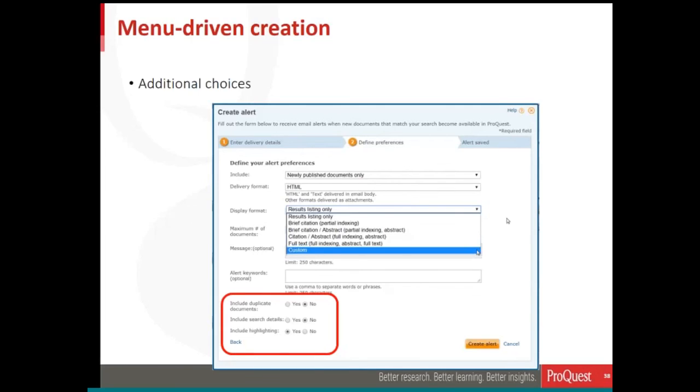I also wanted to point out there are certain defaults so that we assume that you don't want to receive duplicate documents. That is the default, so if you want to include duplicate documents, you need to change that. Remember that duplicate documents will never be sent for your alert for the entire life of the alert. So if you've received a document one time, even if that document is added to a database 2 years from now, you will not be sent that document again because we keep track of the documents that you've already received.